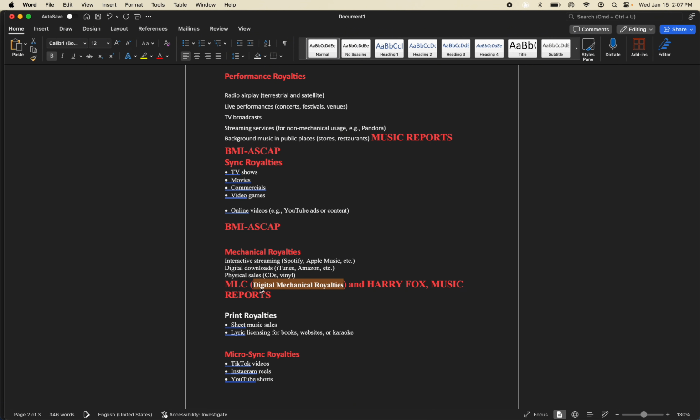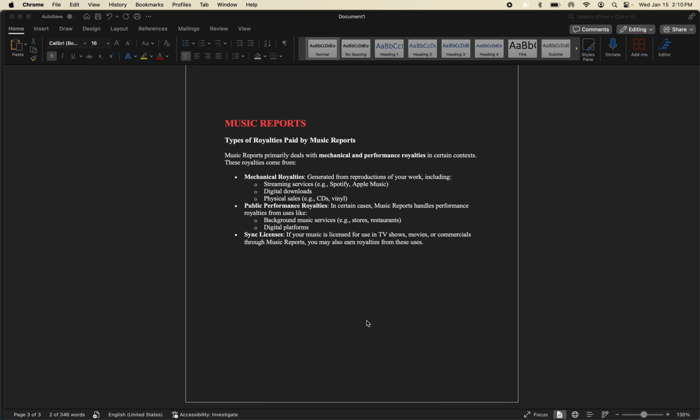They are responsible for the digital mechanical royalties, of course, the streaming. And then we have Music Reports. Music Reports is going to pay you mechanical royalties. They're going to pay you public performance royalties, and they're also going to pay you sync licensing royalties.